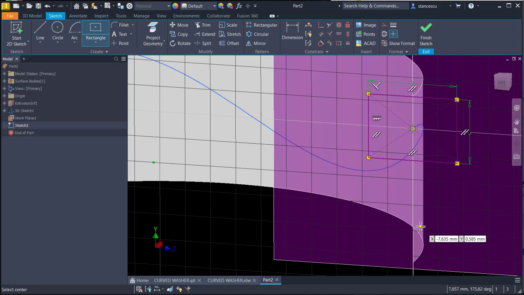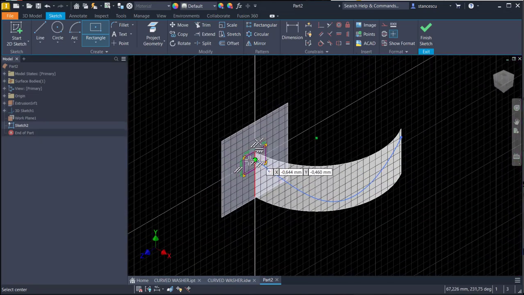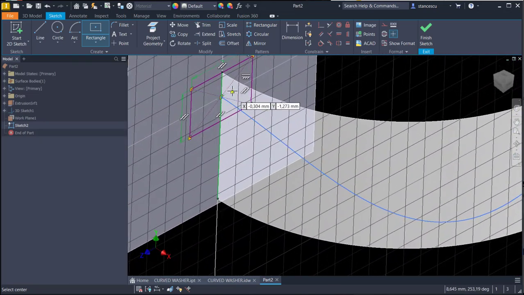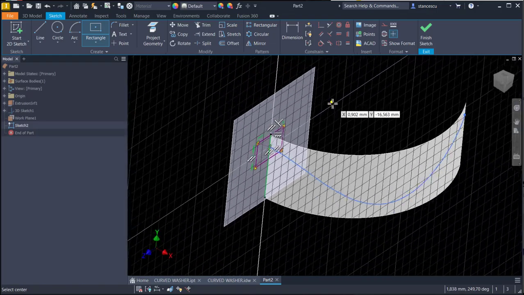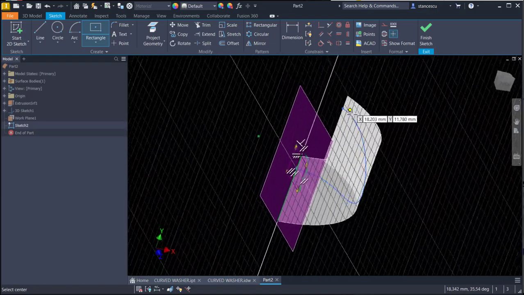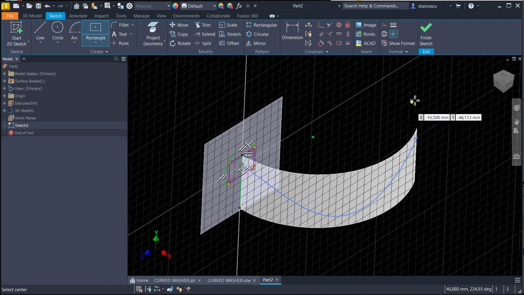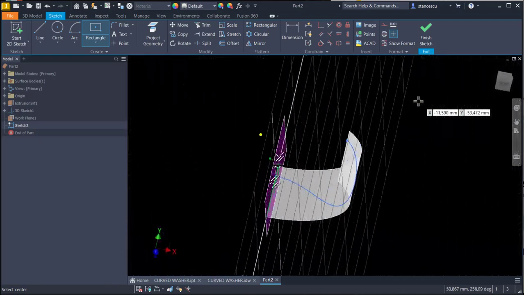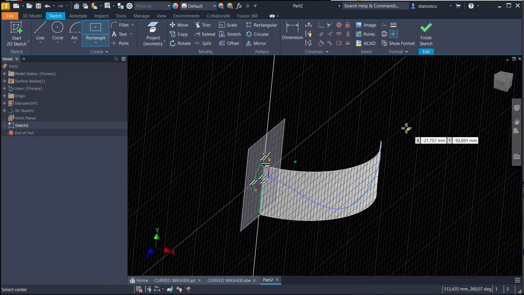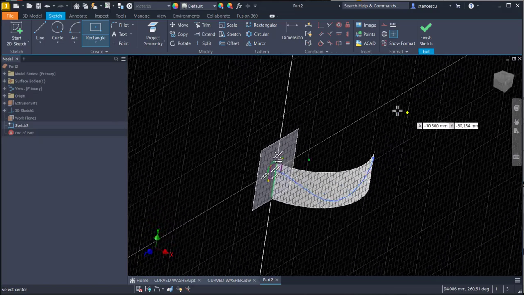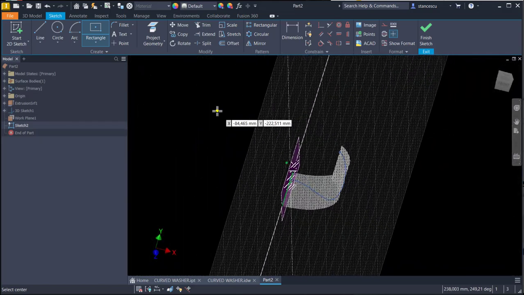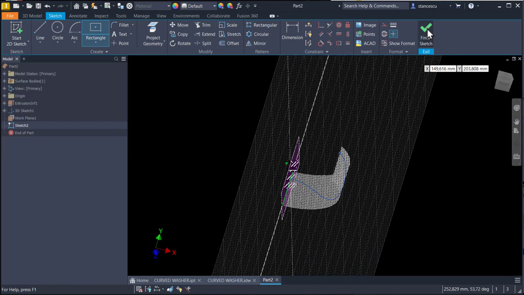And we have this rectangle. You can be tempted to use the rectangle and the curve to create the part, but you will see that this is a wrong decision. Let's try.